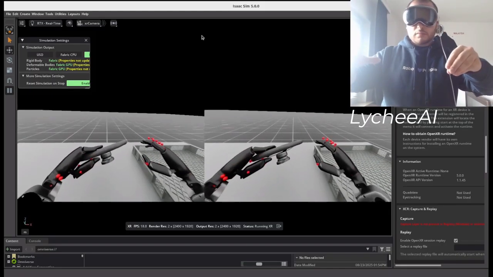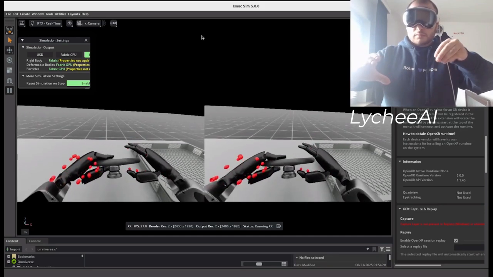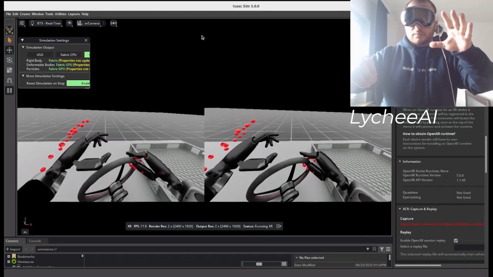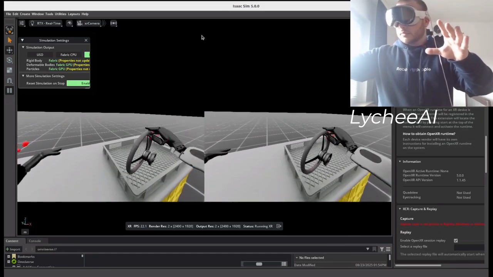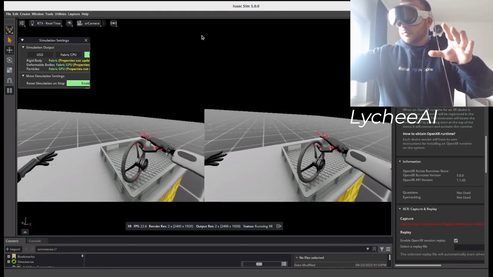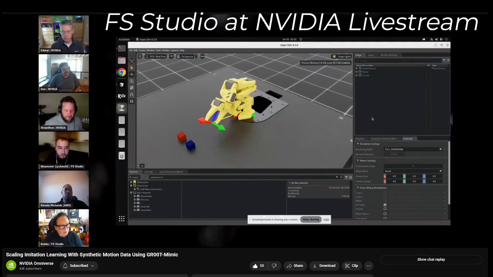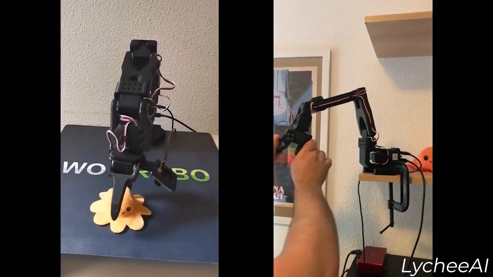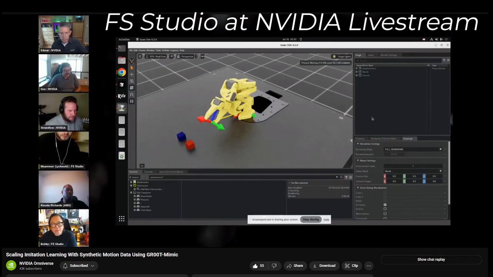With NVIDIA's GR00T Mimic, we are able to create this training data in simulation at scale using just a few human demonstrations. For this, we are leveraging NVIDIA's Omniverse Isaac Lab, which is made for training robots in simulation. In a previous NVIDIA livestream, we demonstrated this workflow using a robotic arm, which is being teleoperated by the real robot, sending information of the robot's position to the simulation.